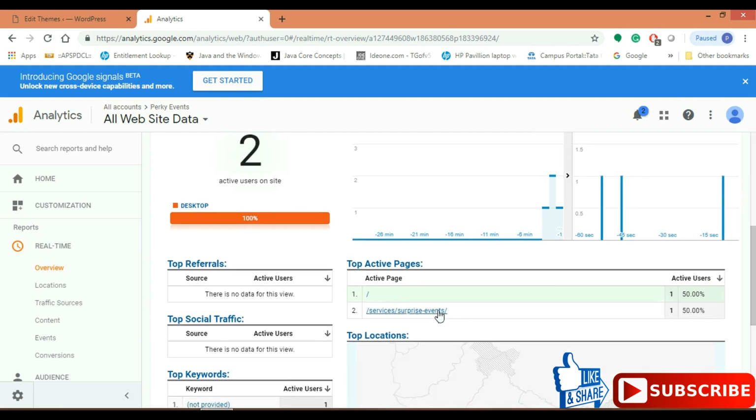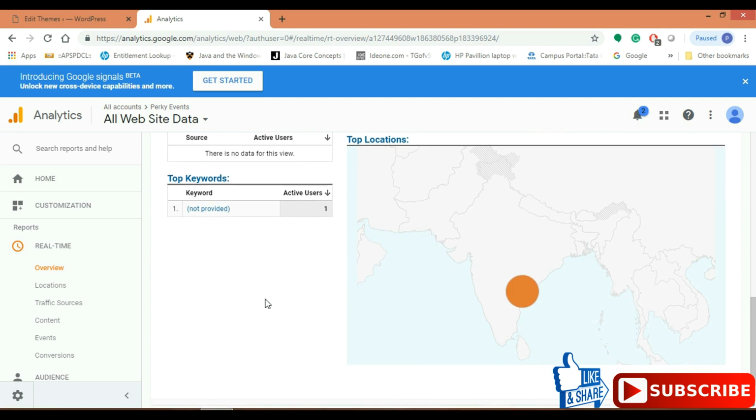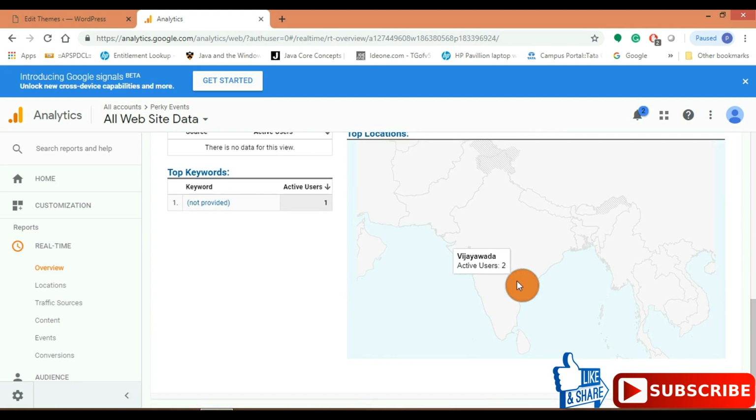Oh, it just changed to 2 now. 2 users are there. Place your cursor on the highlighted map. 2 active users and both users are from Vijayawada. Let's do one thing. Let me open my website on my mobile device. I'm doing that right now. I'm done. Let's see, it will refresh automatically.